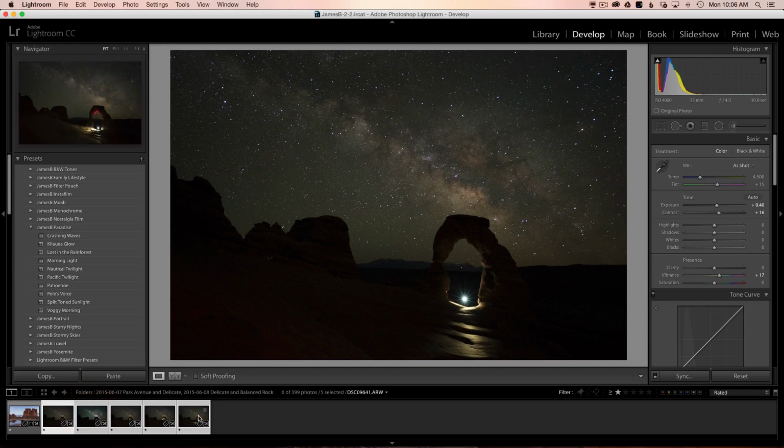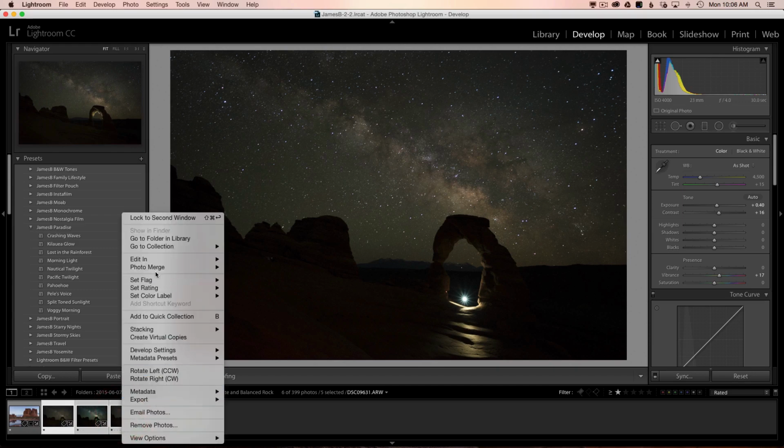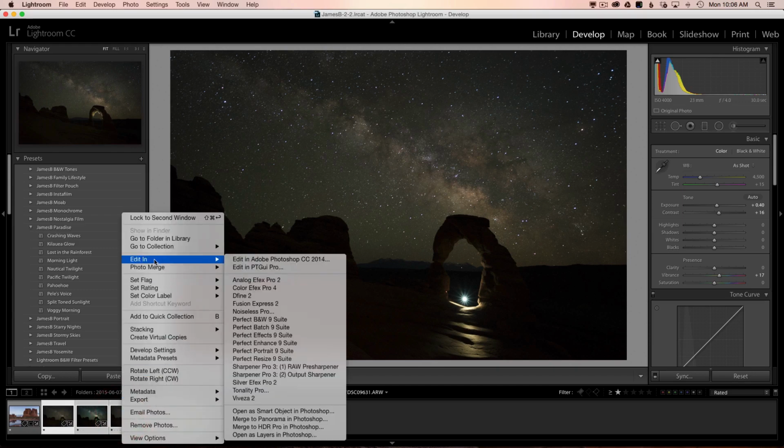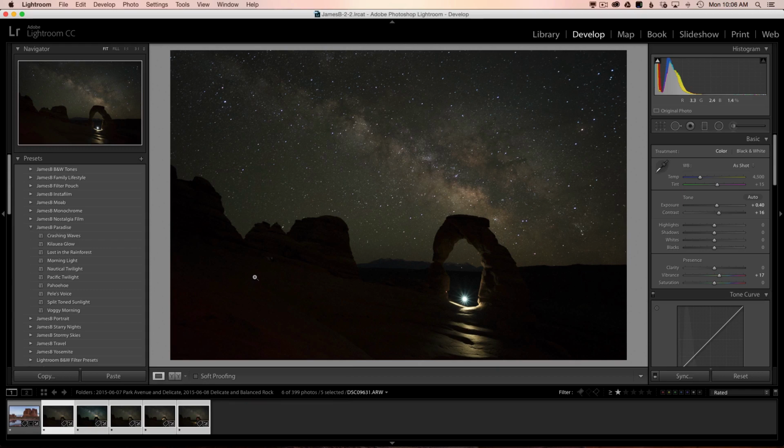and now I have all of the images that I want to use selected. From here, I will right click. You can click on any of them, it doesn't matter as long as they're all selected. Just right click, choose Edit In, and if you're only working with one image, you want to just choose Edit in Adobe Photoshop, but we have multiple images selected, so we're going to come all the way down to the bottom here and choose Open as Layers in Photoshop.